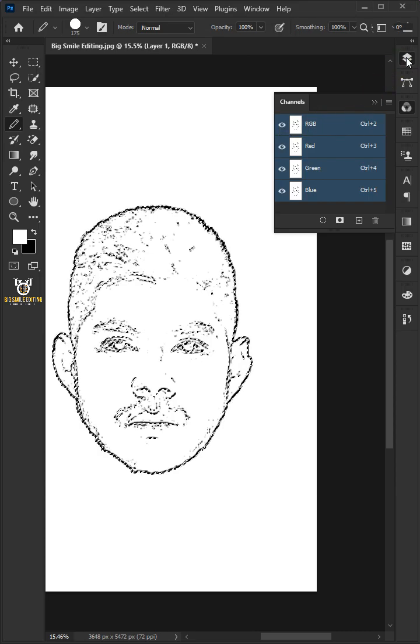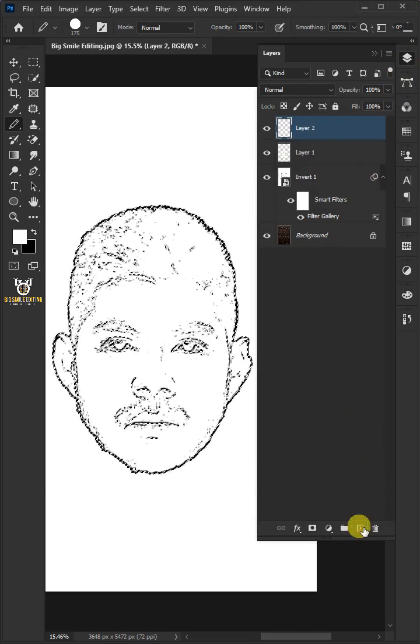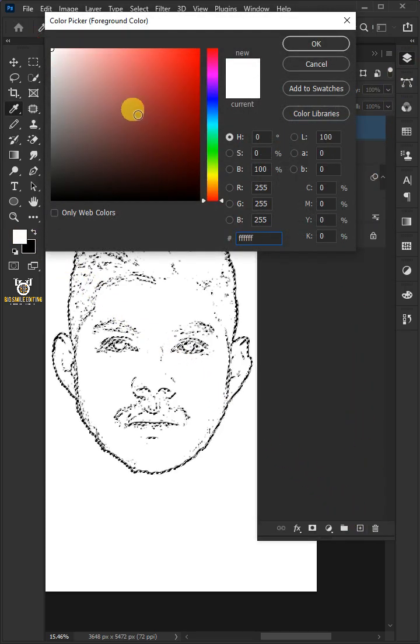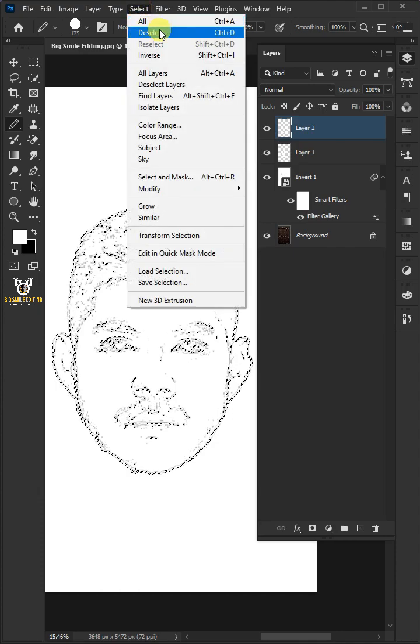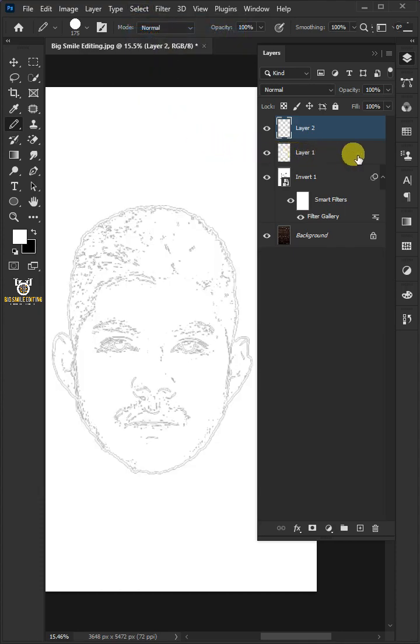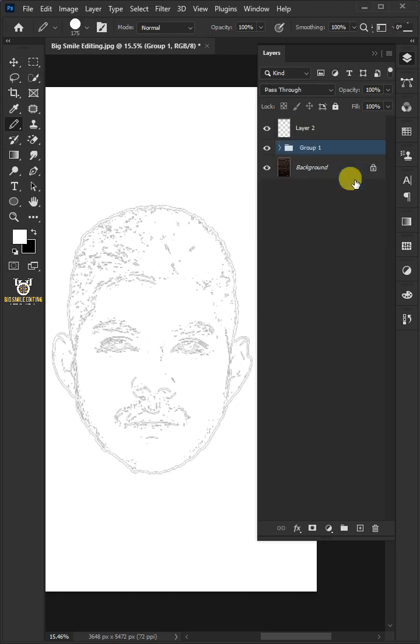Go to the Layer panel. Create a new layer. Click the foreground color and choose white. Press Alt-Delete to fill the selection with white. Remove the selection: go to Select and choose Deselect. Select the two layers by holding down the Shift key. Press Ctrl-G to place them into a folder group. Then turn off the folder.